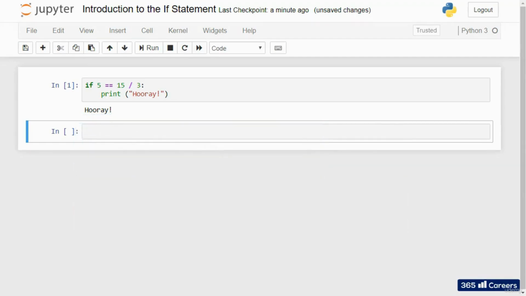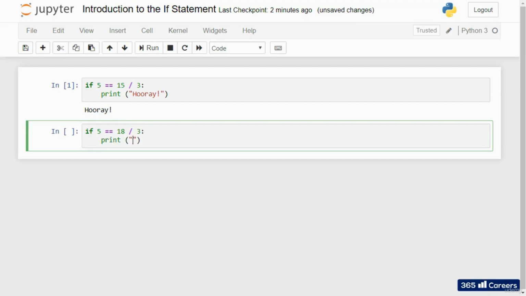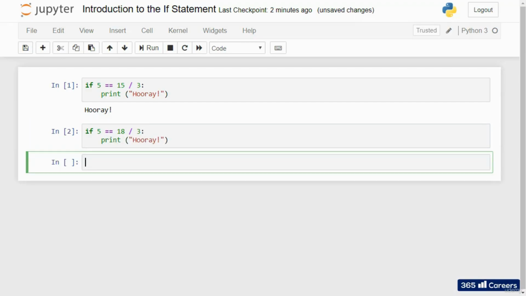Will it work if we check for 5 being equal to 18 divided by 3? It is not supposed to, since 5 differs from 6. We got nothing, because we have not told the machine what to do if the provided condition is not satisfied. So, there is no reason for the machine to print out hooray.